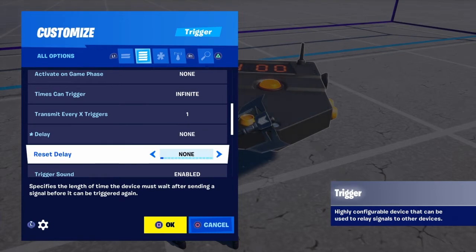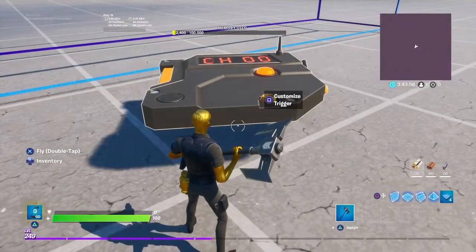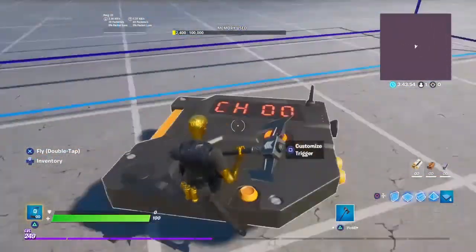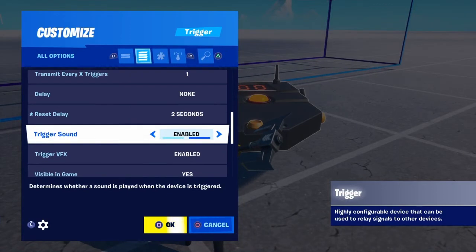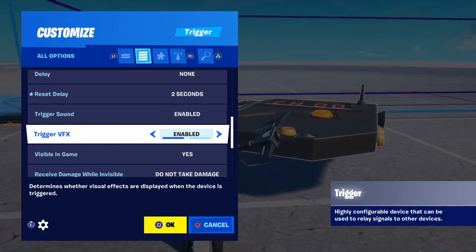And the reset delay specifies the length of time the device must wait after sending a signal before it can be triggered again. So basically, I could hit it, and I would have to wait 2 seconds until I could hit it again. Trigger sound, when you hit the trigger, it makes a sound. You could enable that or disable that.